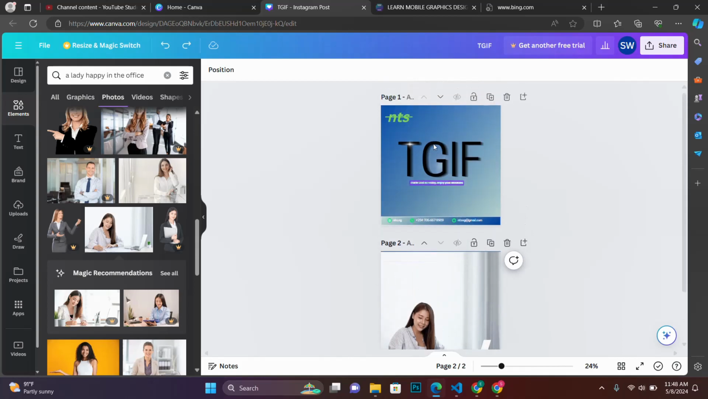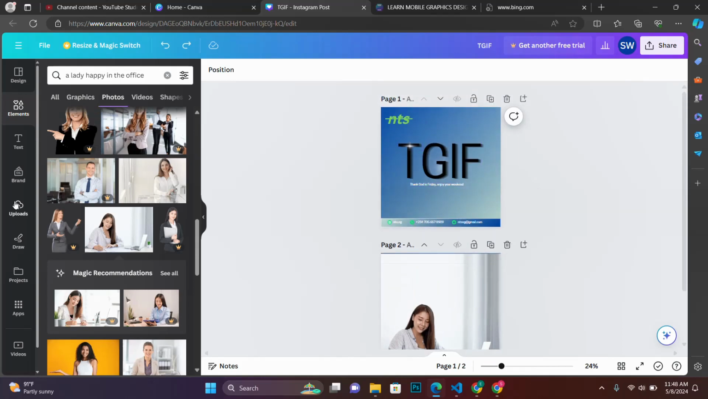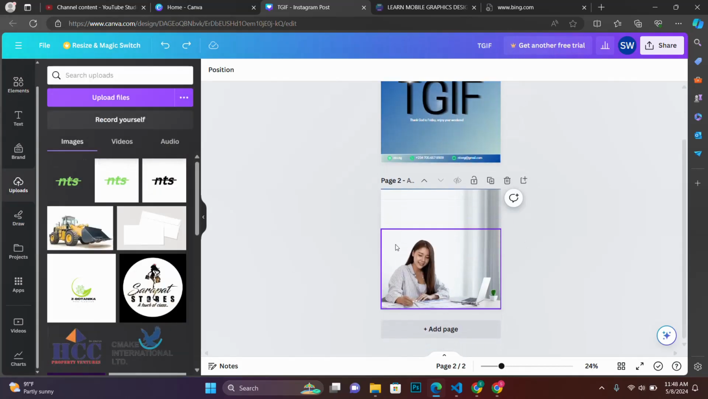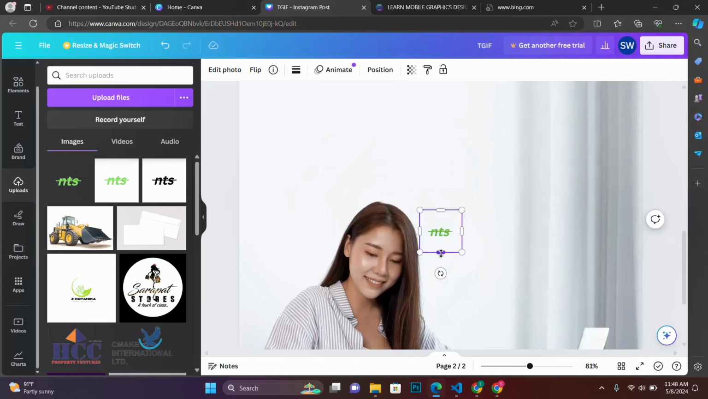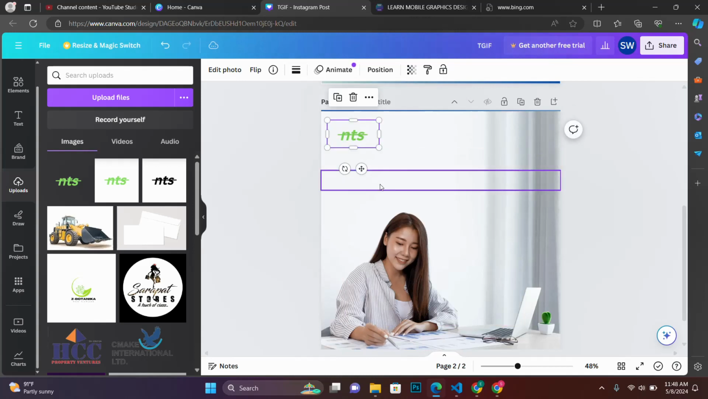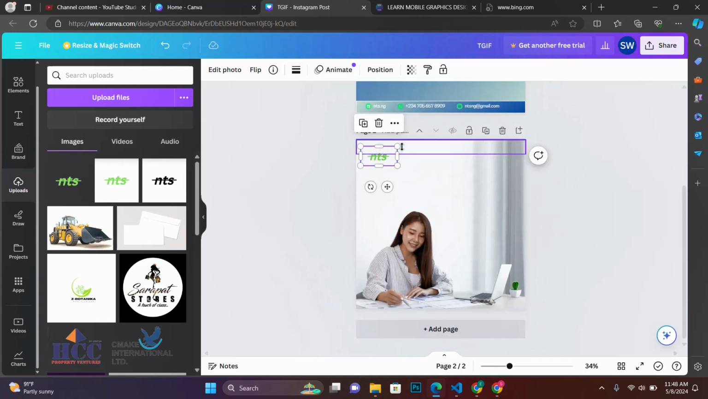So here we just go back to our uploads and then tap here on the Canva and bring in our logo. So remember, this is our logo. I'm bringing our logo here, and let's place our logo here and just resize it somewhat like this. Okay.